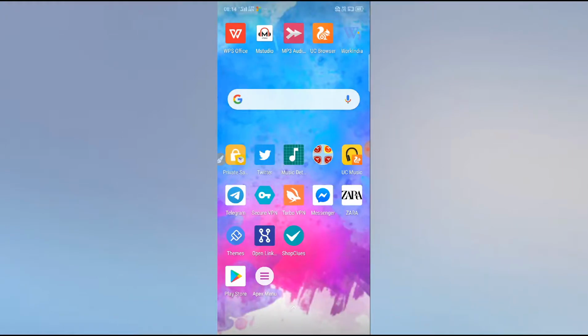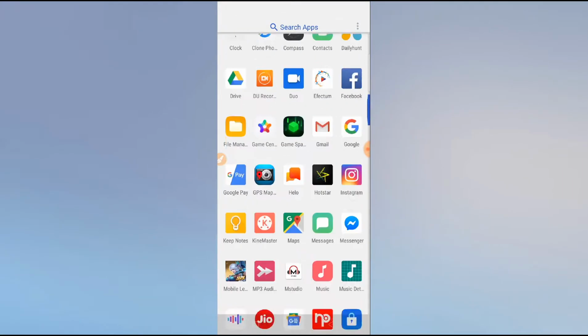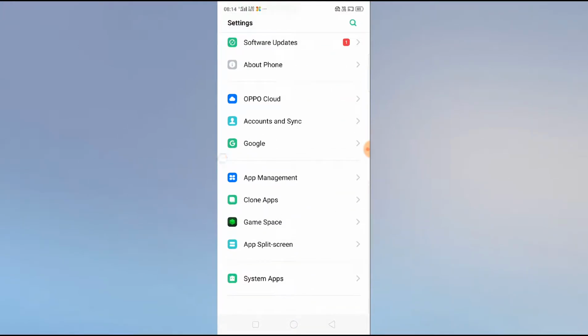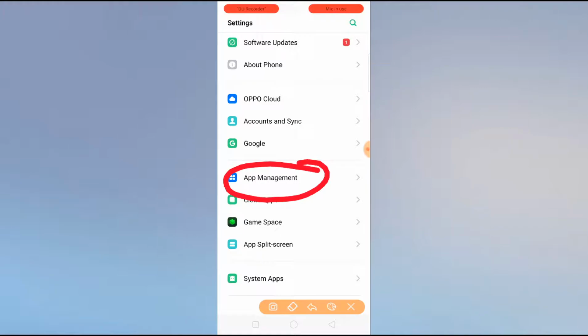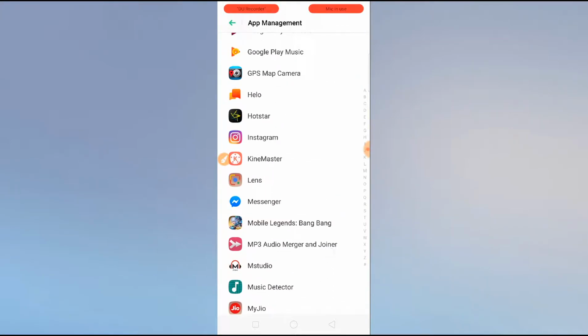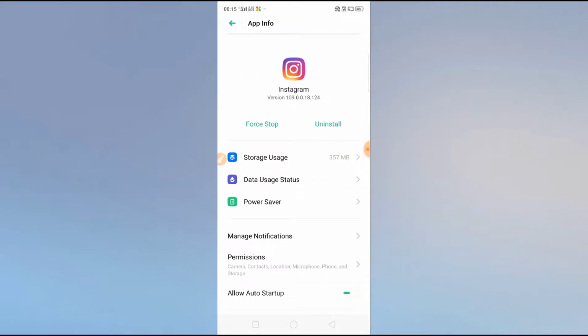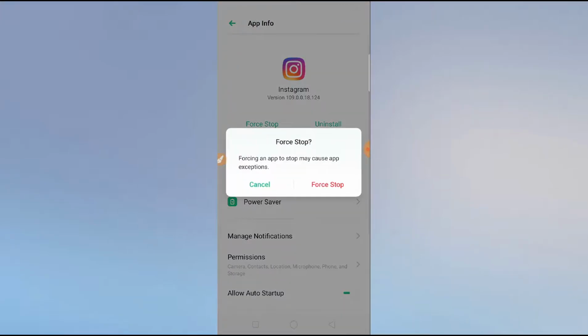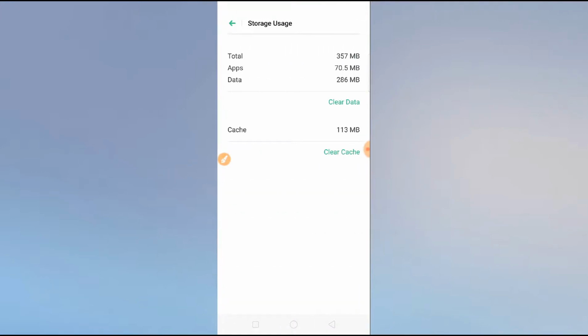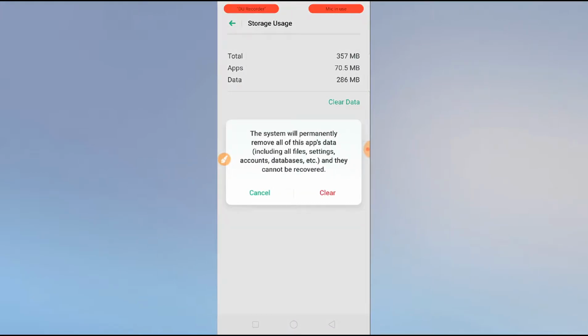The problem might solve. So if the problem doesn't work, then go to your phone settings and then go to app management. You can see app management, or you will find install app or anything in other device. Now go to Instagram here, and then click on force stop, and then clear all the data here.